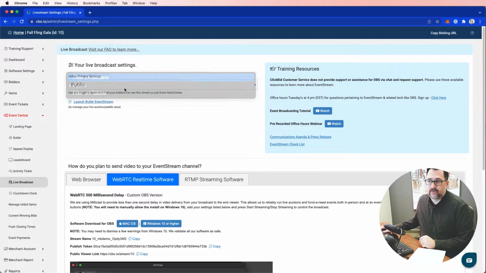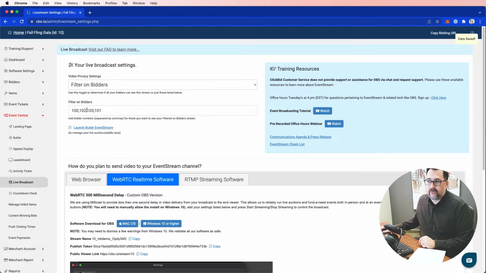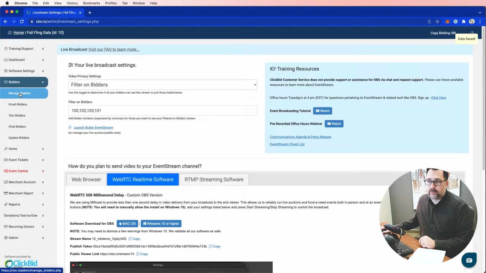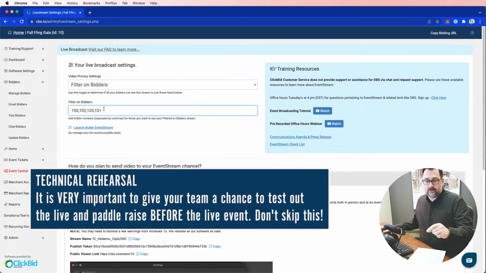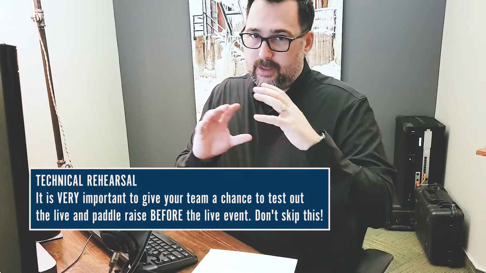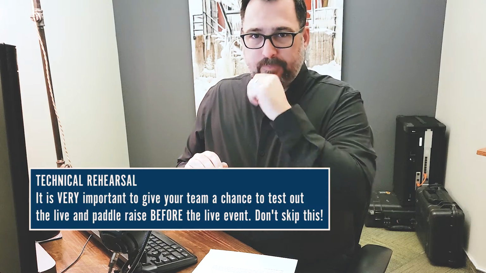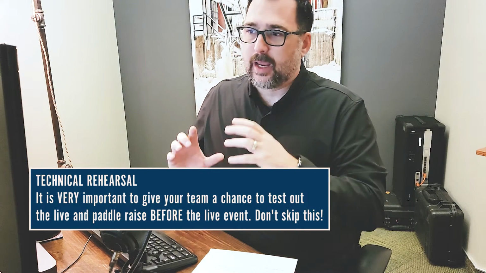I'm going to set this to filter on bidders. And I'm going to find a few bidders under my bidders, manage bidders page. I'm going to write down a few numbers that I want people to see this when I test it, because here's something that's really important. I'm going to clear my throat because it's so important.